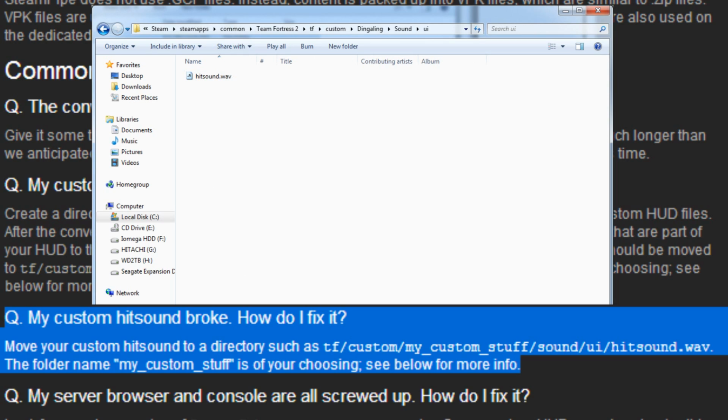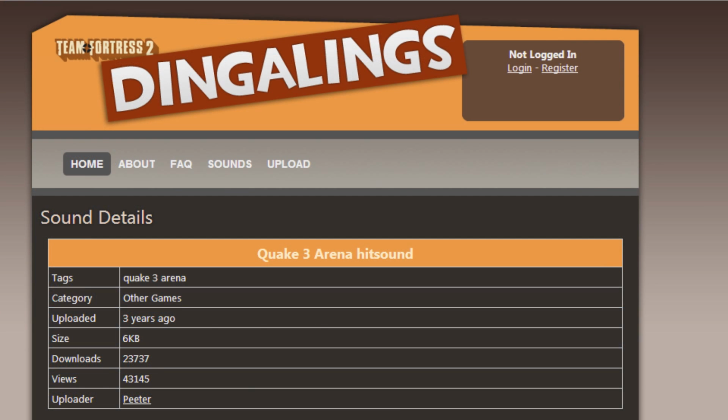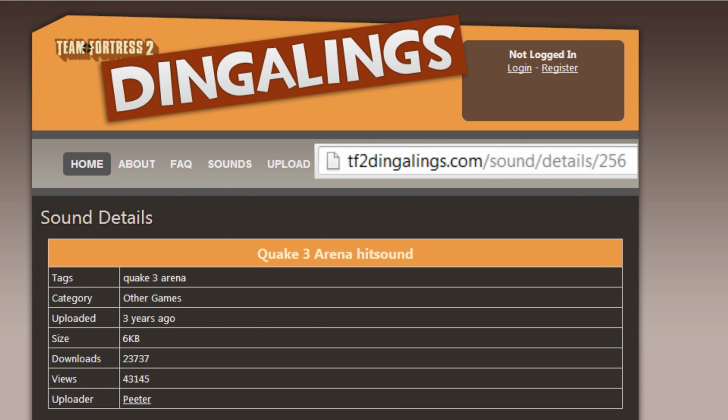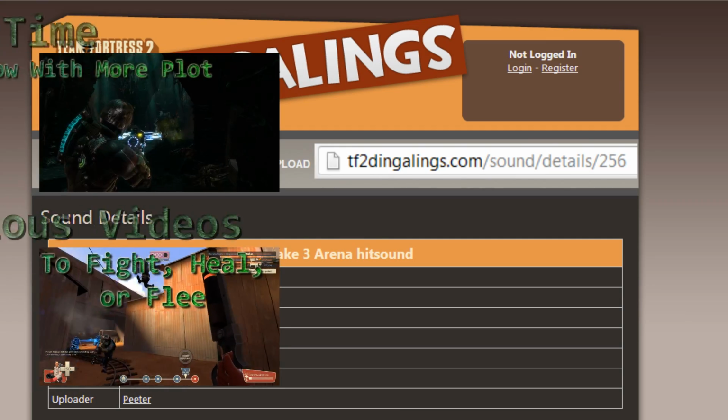If your OS hides file extensions, then you won't see the .wav, but you should know that it's there, even if you can't see it. And my custom Hitsound is the Quake 3 Arena Hitsound from tf2dingalings.com, if you were curious.